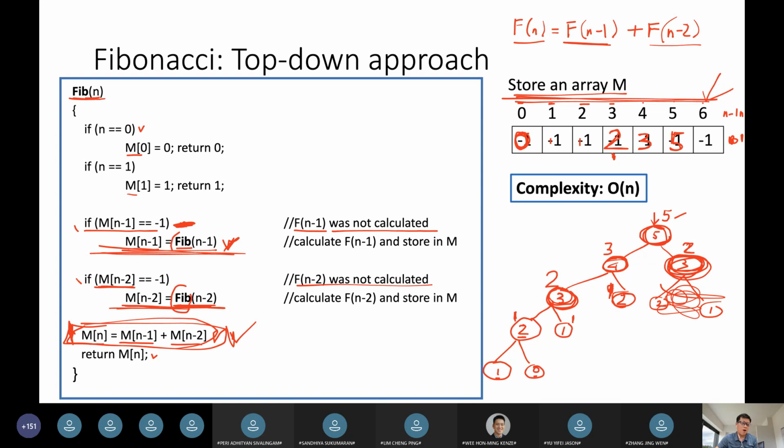If the values of n-1 and n-2 are already calculated, then we just use them. We don't need to call the recursive function again. So that is the idea of dynamic programming. Okay, this is the top-down approach.